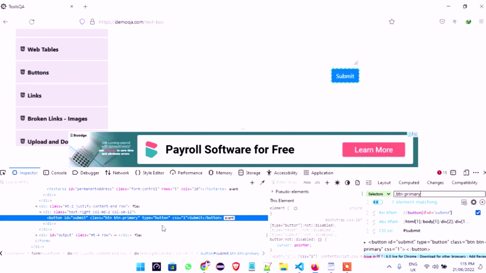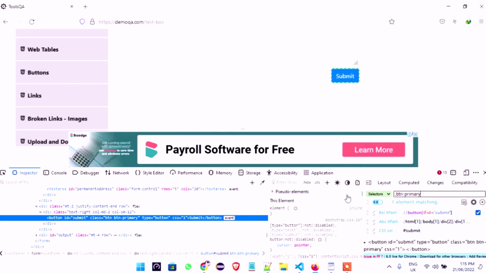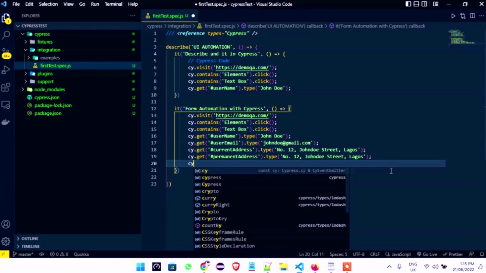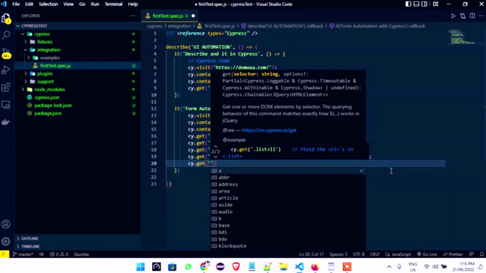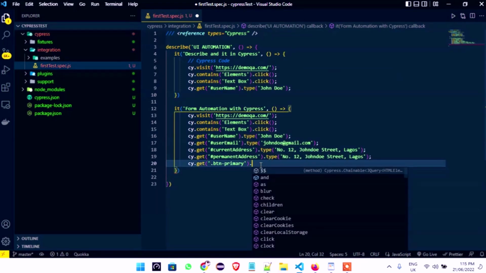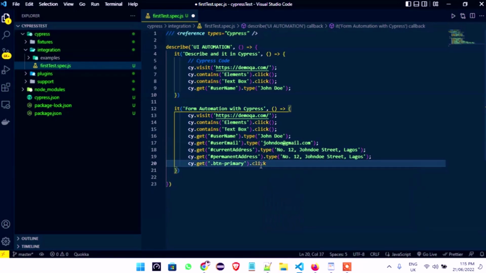All this while we've been using IDs because ID is what is available for us to use. But on this one now we're going to use class. So we'll just come here and say cy.get, then we'll put it. This is what we want. And then what do we want Cypress to do? Click. This time around we are not typing. So click. Having done that, we'll just save.